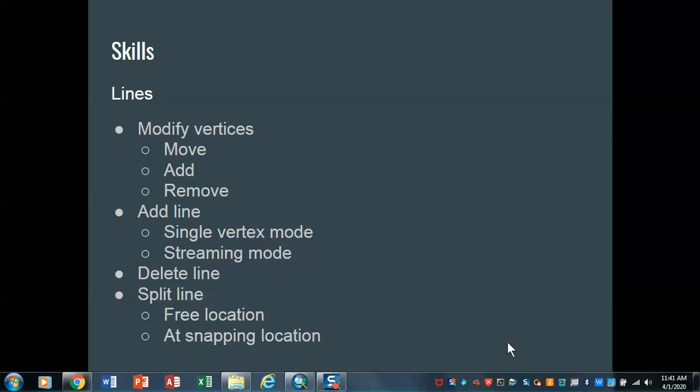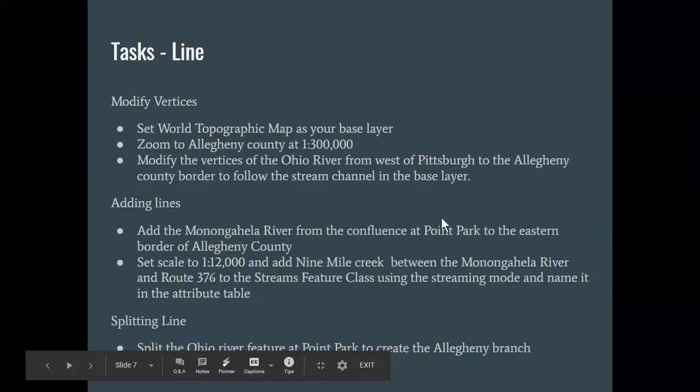Then later on, we're going to be adding lines, deleting lines, and splitting lines, and those will each be different videos. In our first one, what I'm interested in us doing is the modification of vertices.